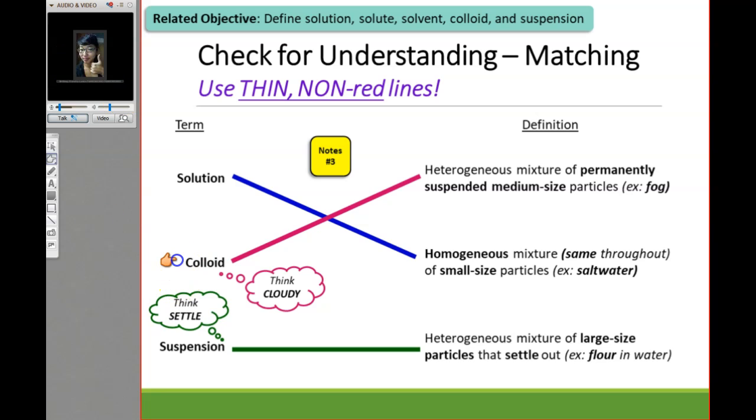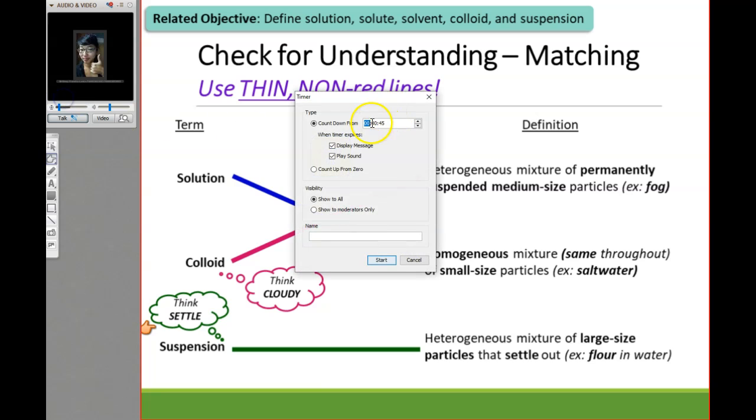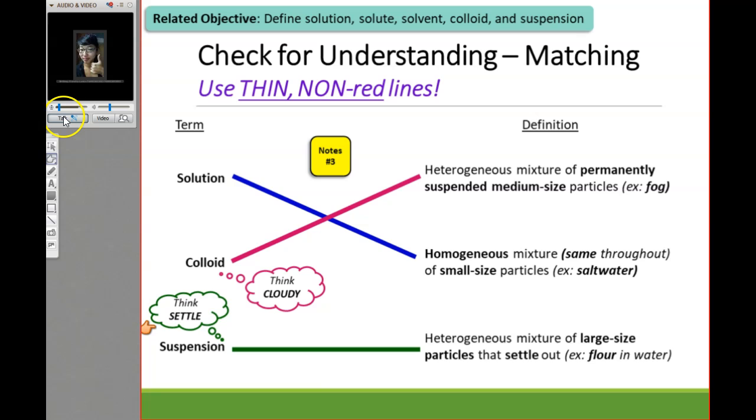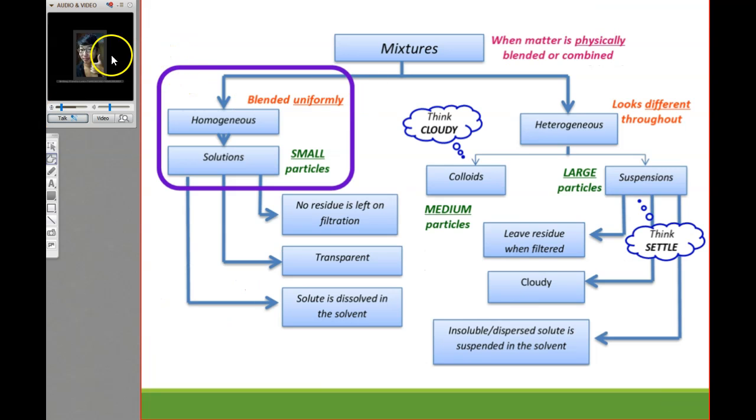This is number 3. Again, colloids think cloudy, suspensions think settle. I'm going to go ahead and give you 30 seconds. Please answer number 3. Green checks for number 3. Go, go, go. Looking good, everybody. All right, let's go ahead and move on.